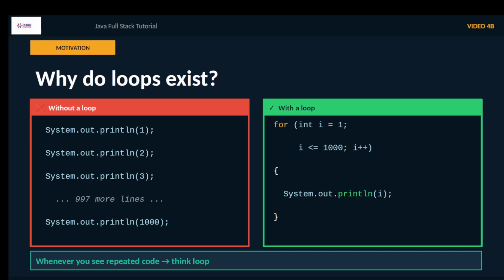Now I'm going to give you a golden rule. What is the golden rule? Whenever you see repeated code, think loop. On the left hand side you see repeated code, only the data is changing, so think loop. Keep it in your mind, write it in your notebook. Remember this line: when you see repeated code, think loop.